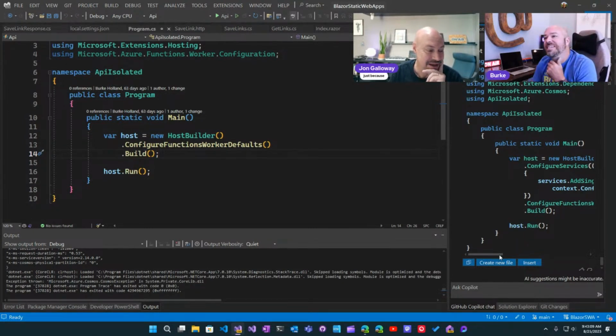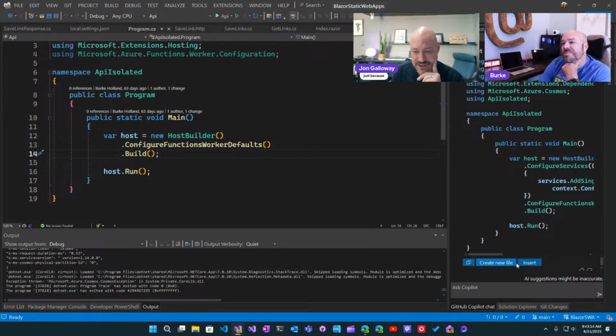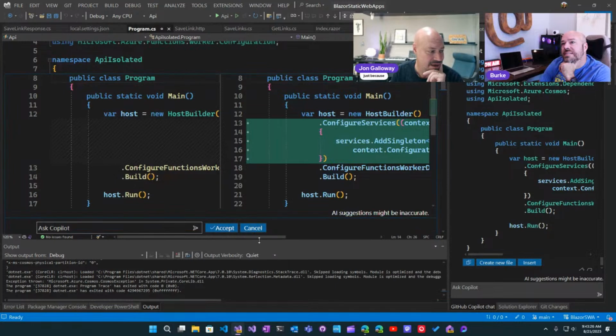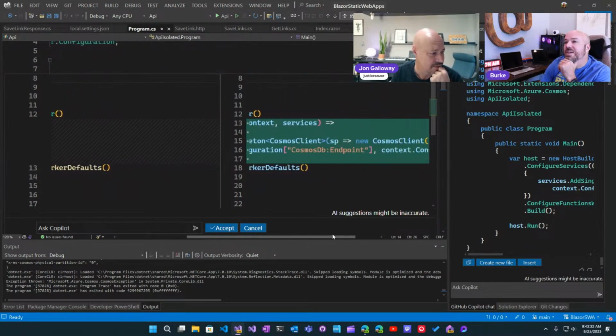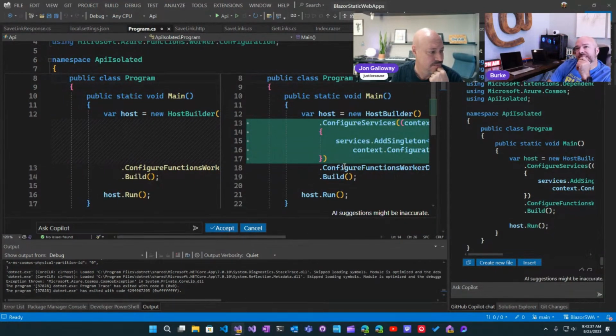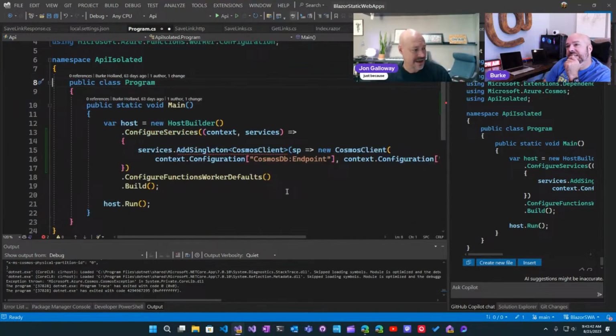Nice. Okay, so this is going to inject a service. I can say insert. I do like, and I also get confused sometimes by this diff view thing. So I'm in VS 2022, 17.8 preview 1, I think. VS Code does the same thing. It's the same exact UI. Cool. All right. So I do like that. It's showing it's injecting it. I'm going to accept that.